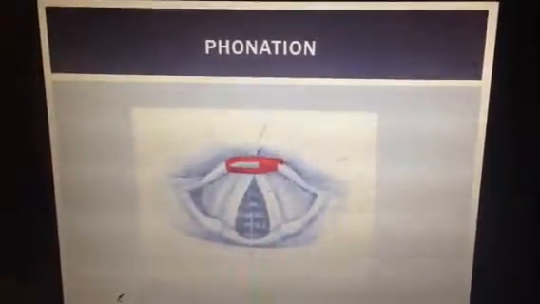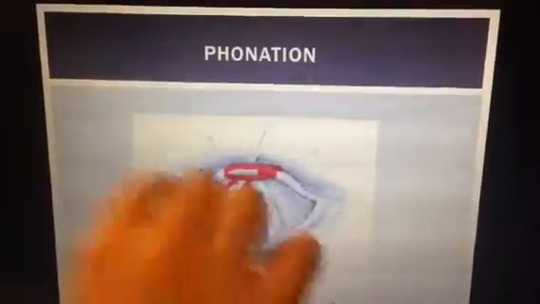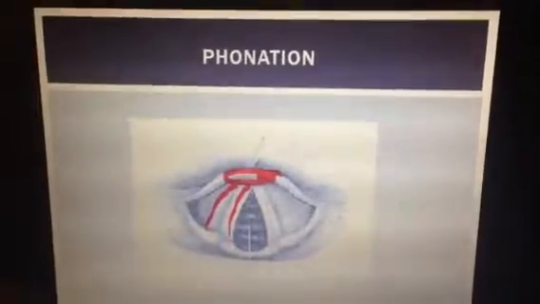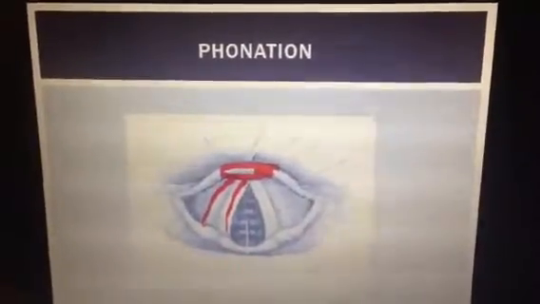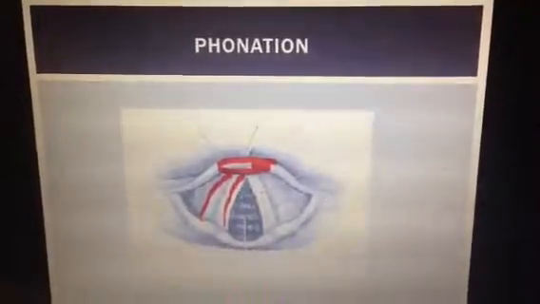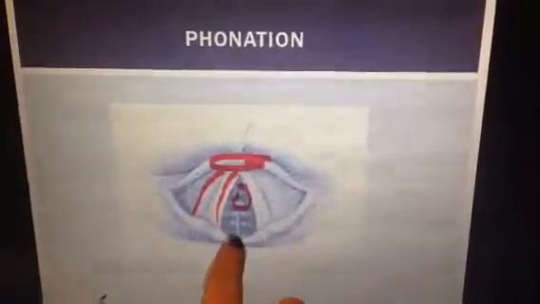Then the vocal cords, true and false. True vocal cords vibrate for us to change the sounds we make, depending where they are. Men's are thicker and longer than women's, giving them a deeper sound. And the glottis is the gap in between the true vocal cords here. And then you can see the trachea at the bottom here.